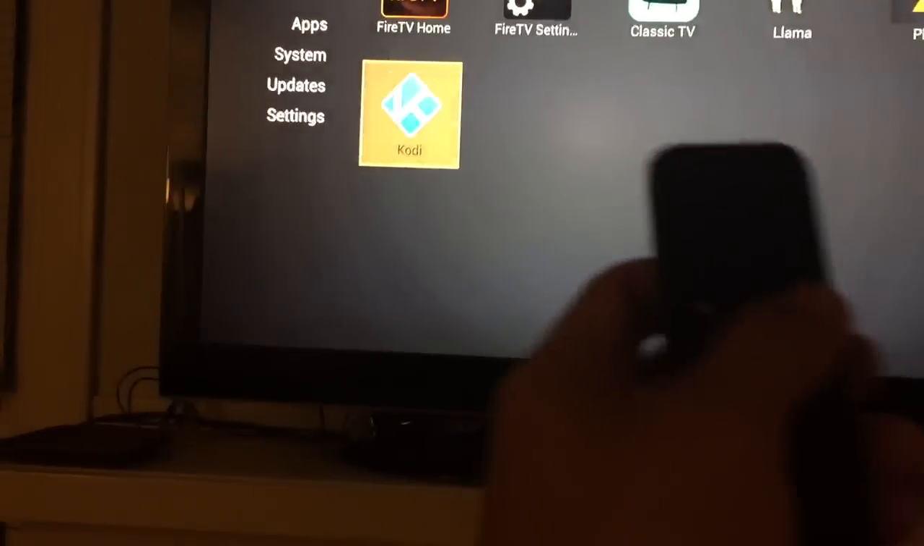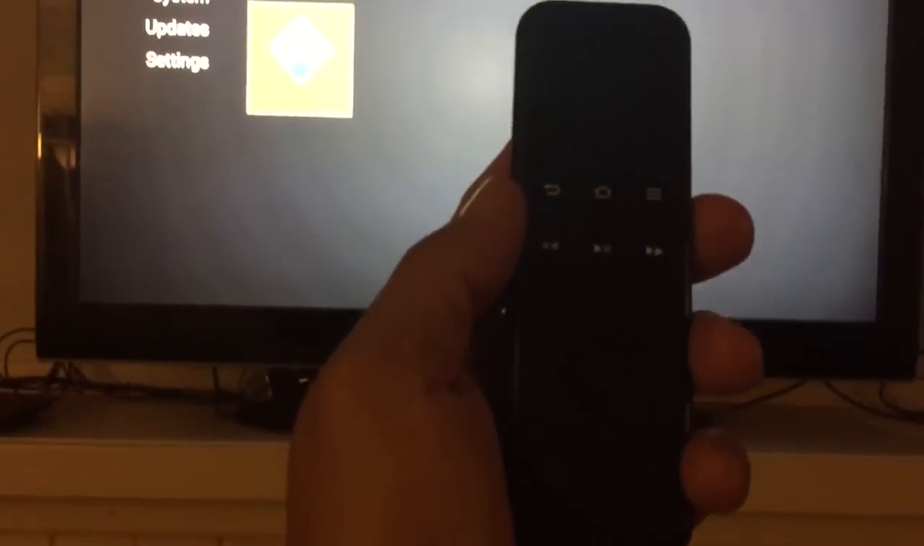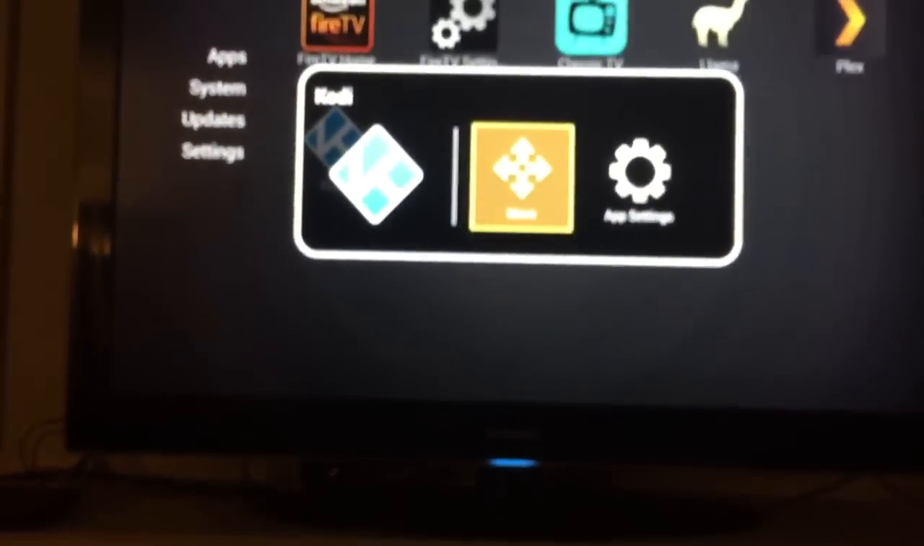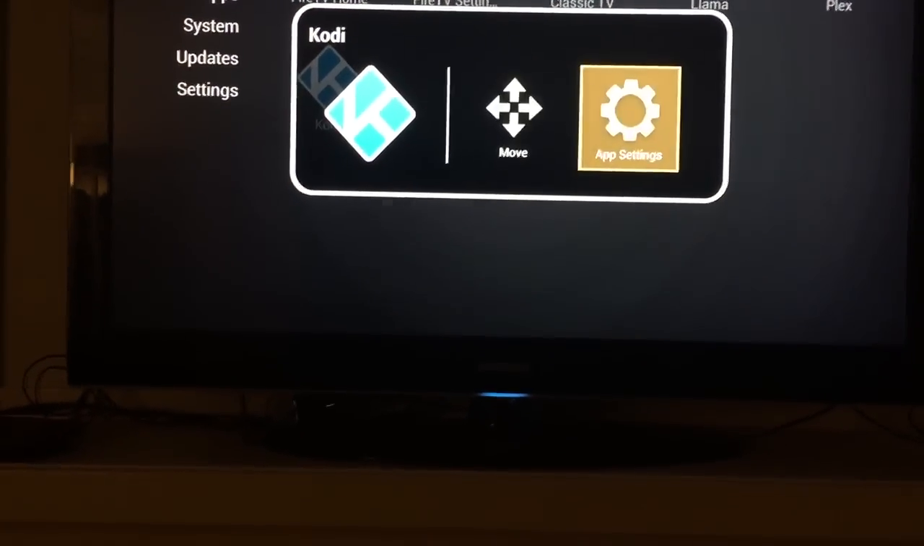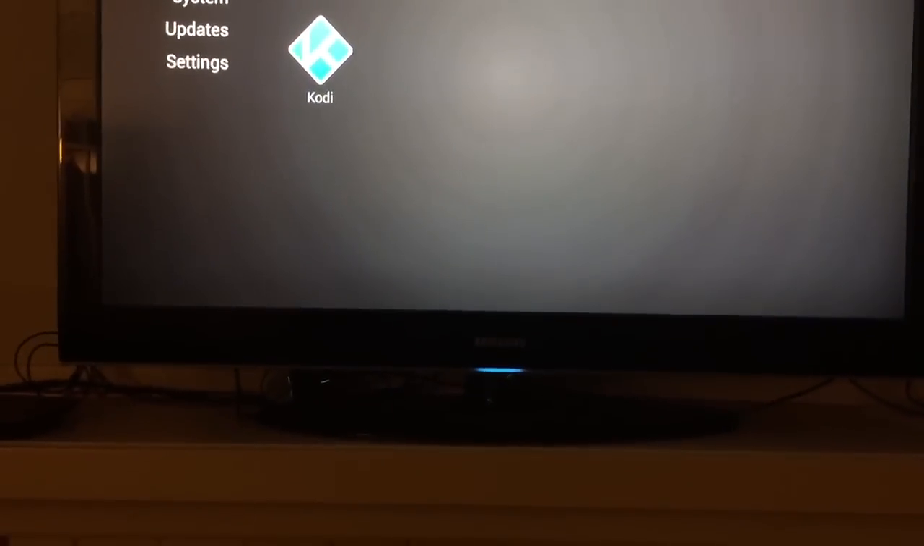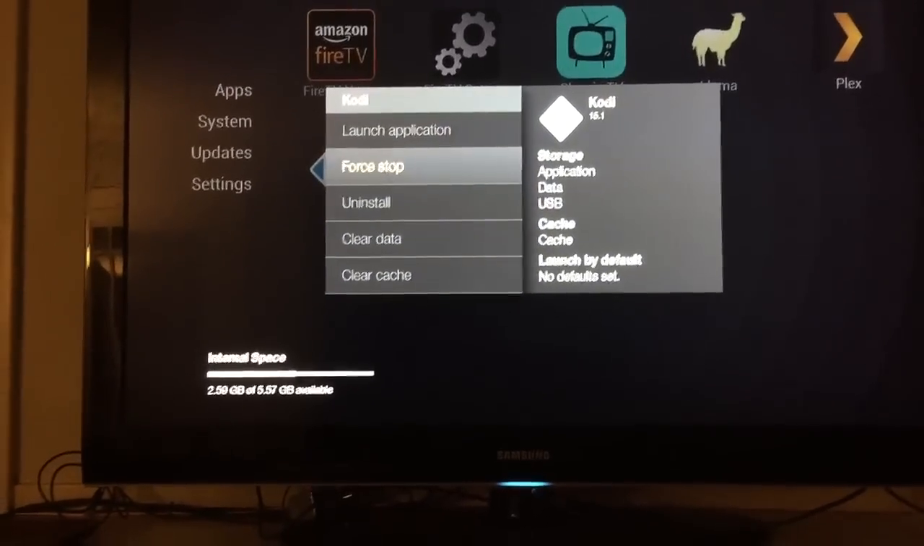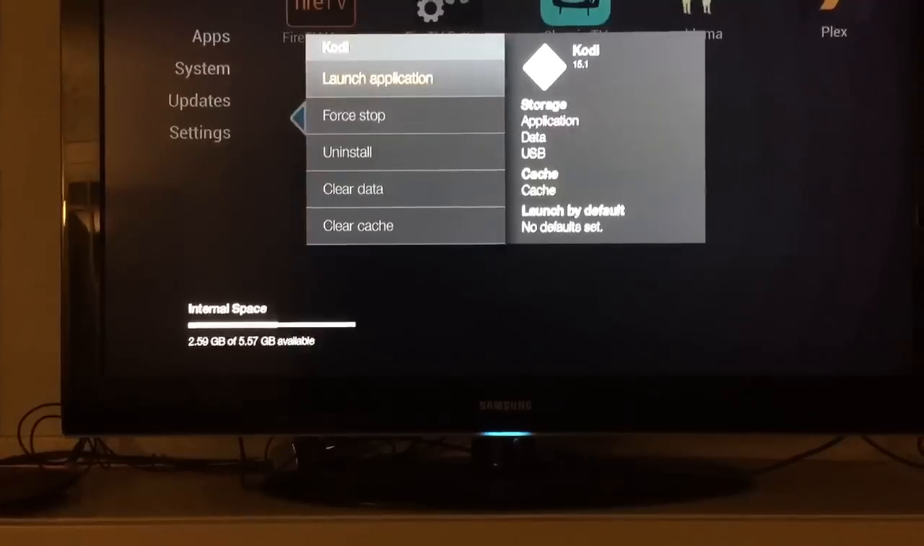and then on your remote, you are going to click on the three lines there. That's actually the menu button. So click that, and you're gonna select app settings. So when you click on that, a menu is going to pop up. What you wanna do is click on force stop. That shuts down Kodi. And then after you're done with that, you can click on launch application, or you can select the back arrow and then click on Kodi again to restart it.